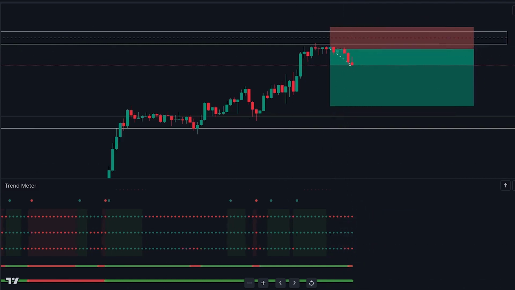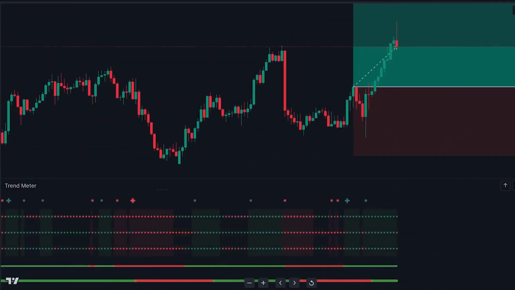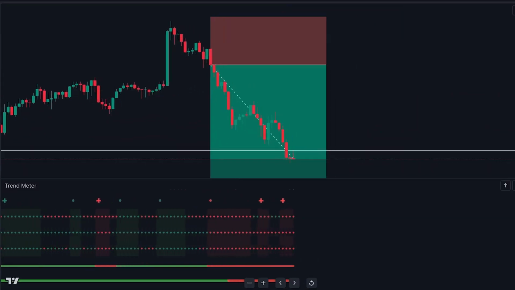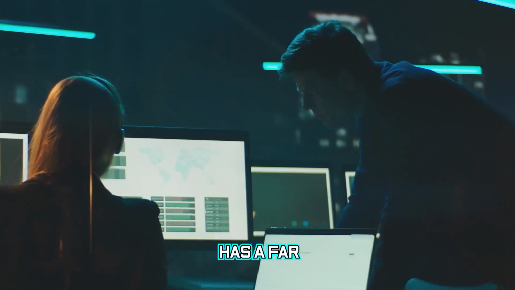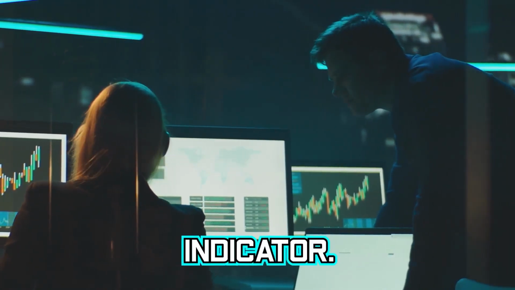Now we are going to share with you a tested strategy that you can start using today to catch amazing trade setups like this. And this. This method has a far higher win rate and, in our opinion, is the best way of using this indicator.